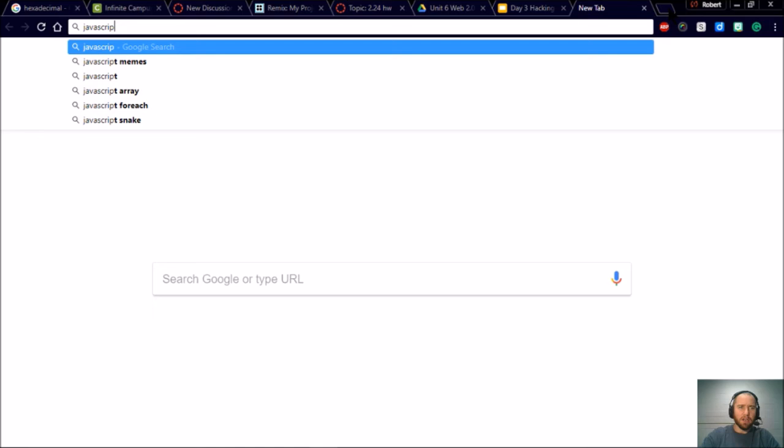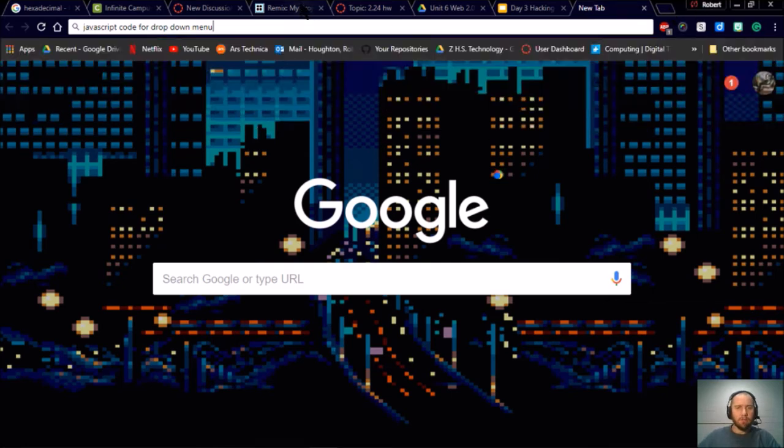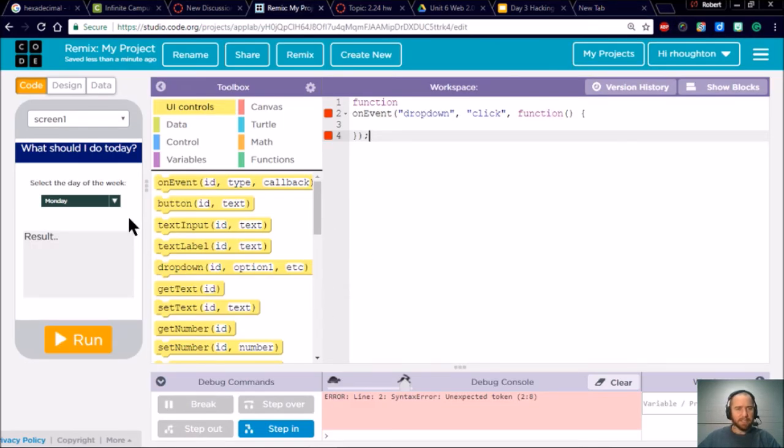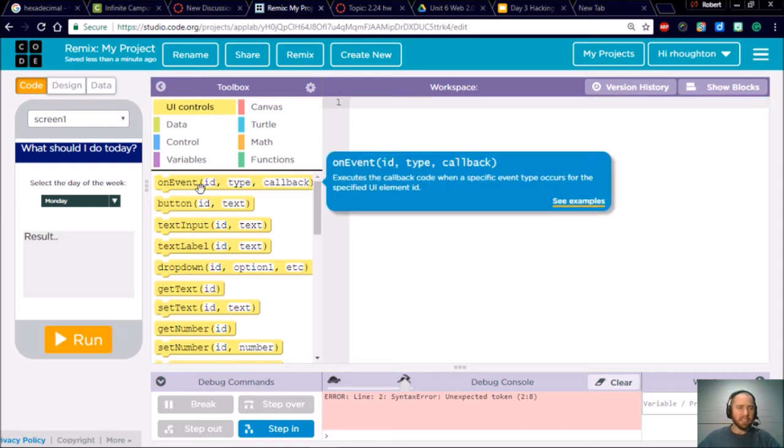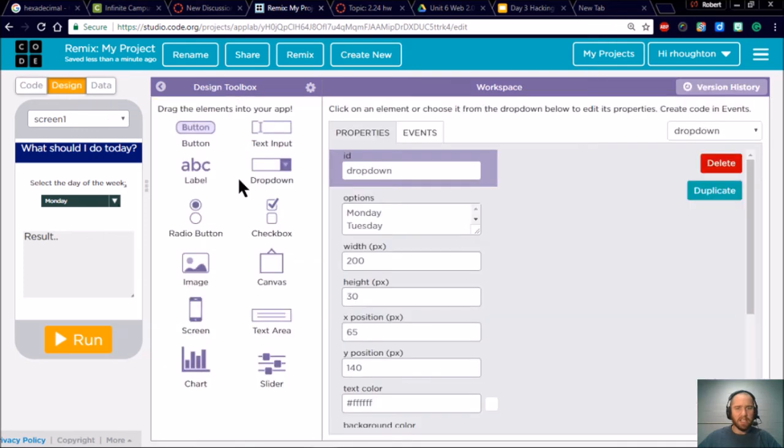JavaScript code for drop down menu. Oh, that pops up right away. So I can go ahead and search that. Or my last option is, since I don't know how to do that and I have to get work done in class today to prove that I'm understanding things, why don't I just delete that and go with stuff I know? So instead of doing a drop down, maybe I can just change it to something really simple like a button.